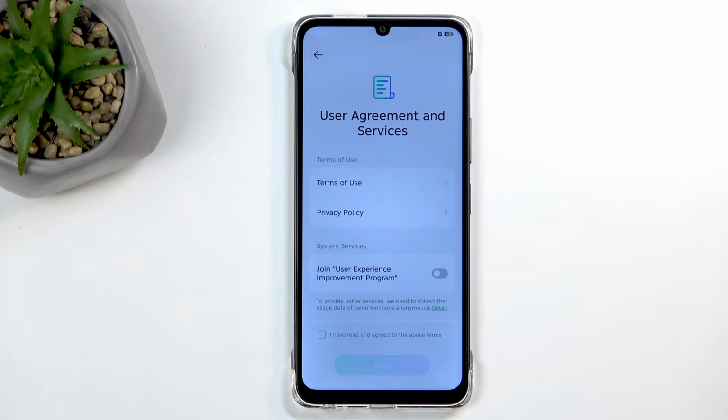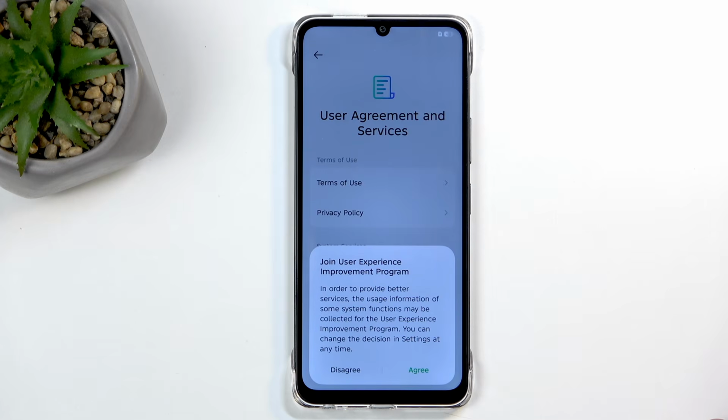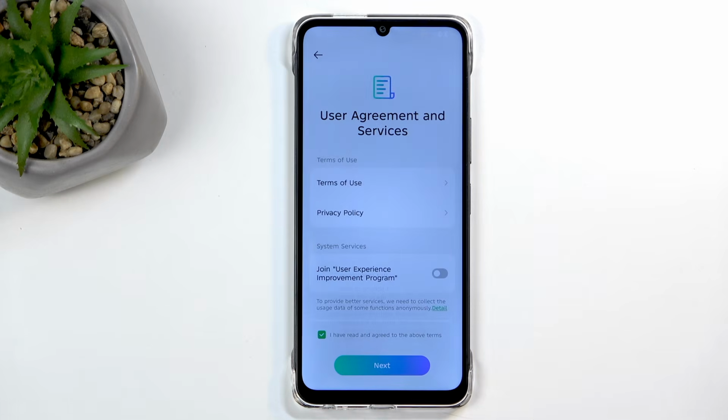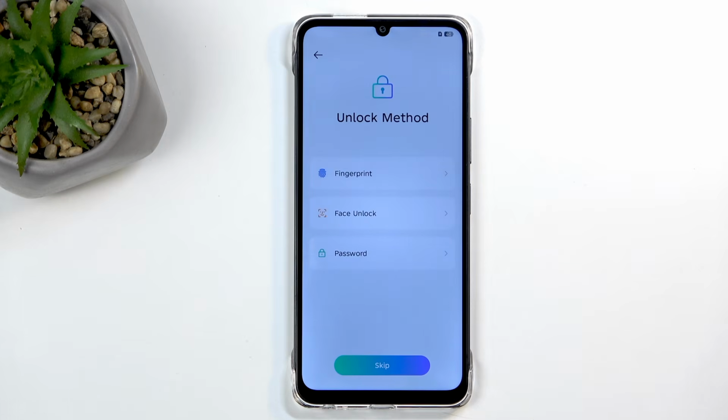Moving on, we have user agreement and services. So we have terms of use and privacy policy, and you can tap on both of those to read exactly what you're agreeing to, or you can be like everyone else and never read a single word of it. Just select that I have read and agreed, carefully even, and just go to the next page. Now, showing user experience improvement programs. Yeah, we're gonna disagree to that one. They don't pay you for this, so there's no reason why you should.